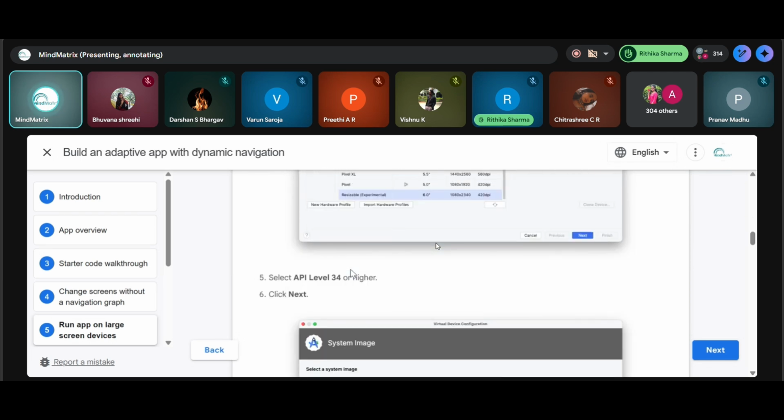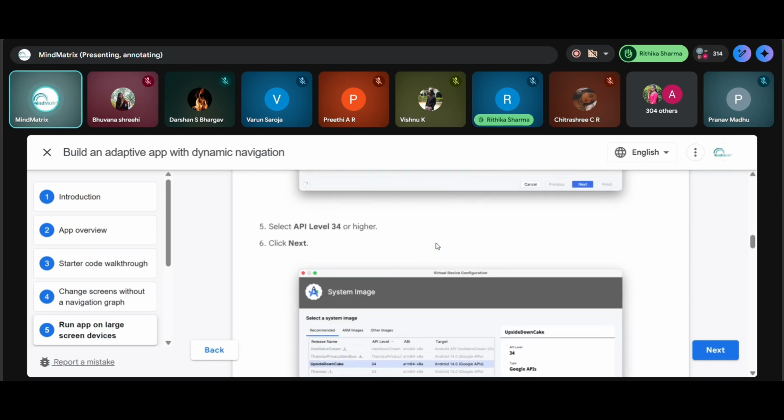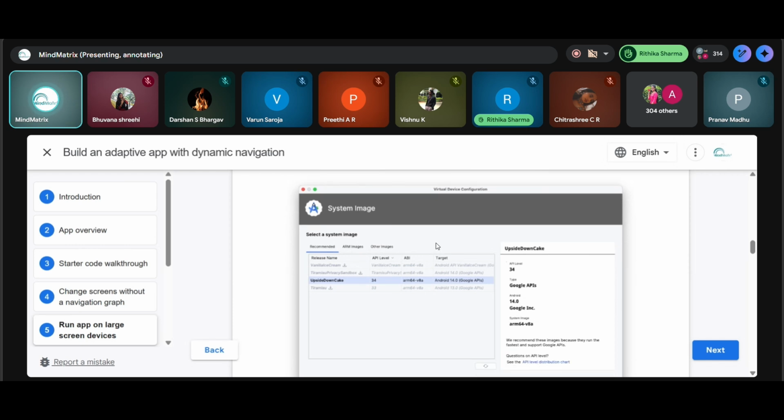After selecting the Pixel, make sure the system image is Upside Down Cake with API level 34, the Android 14.0 version. The Android version of the Google APIs is Android 14.0.